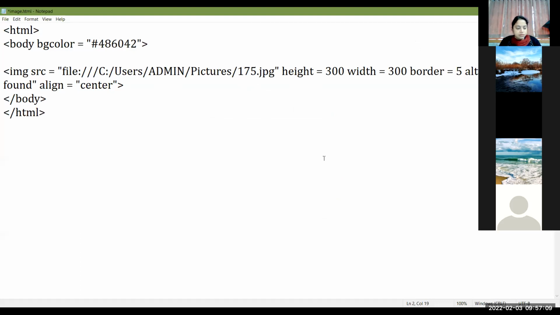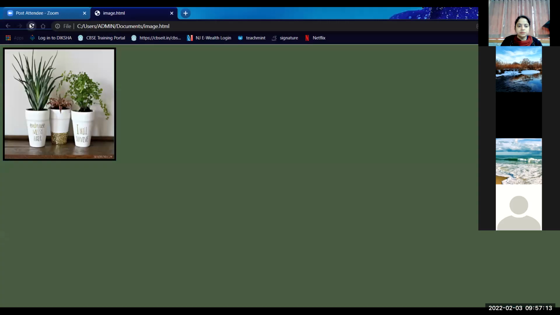Okay. Now save it. Go to the browser and refresh it. That color will be applied. Now we are not having a color name for this. We are having the color code for this. So using color codes, you can have as many colors as you can make here.